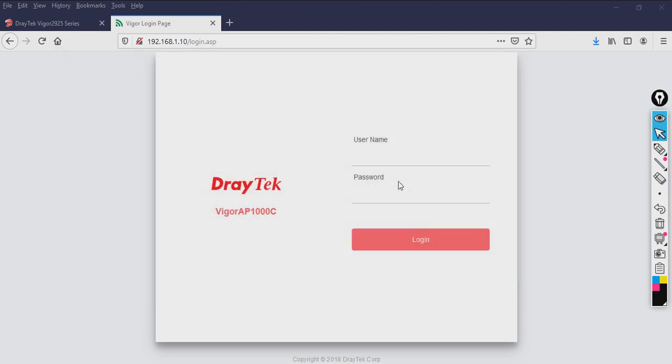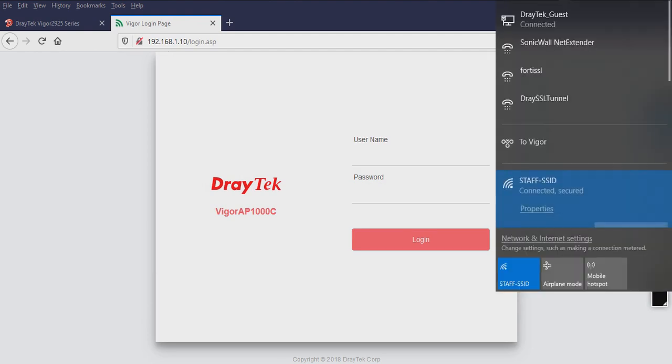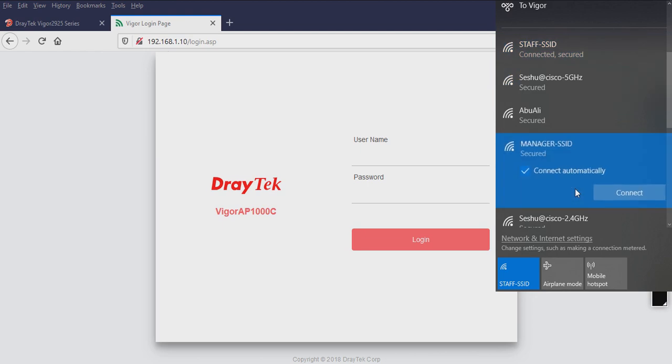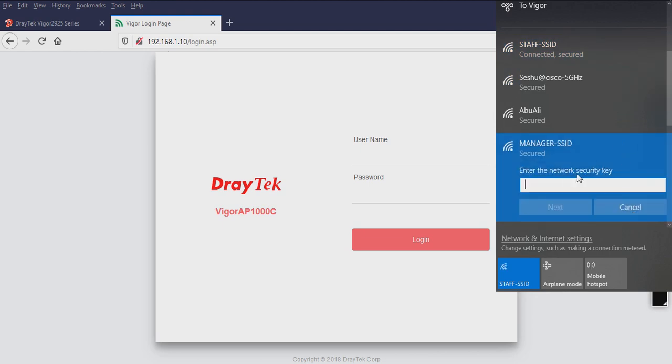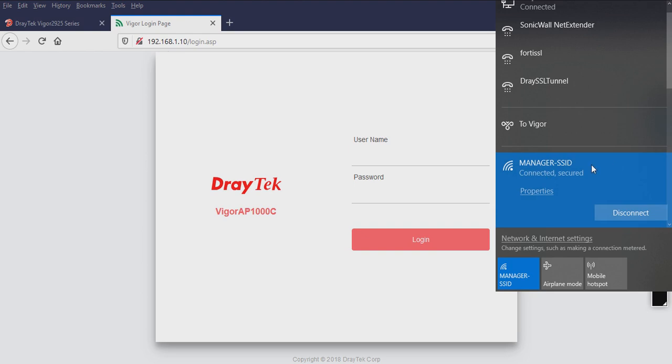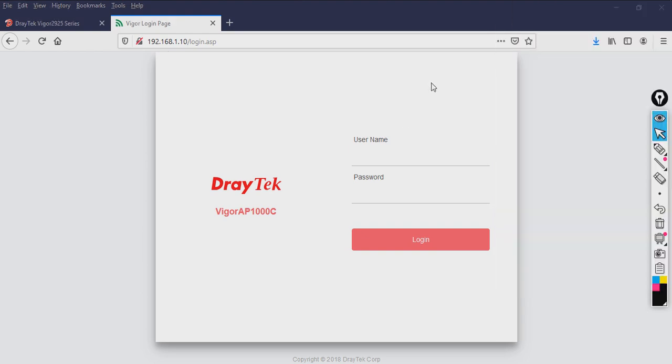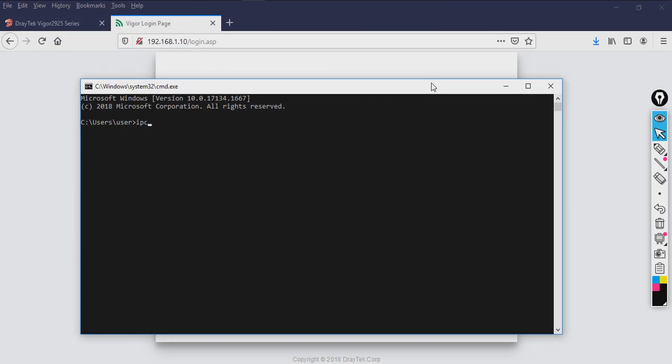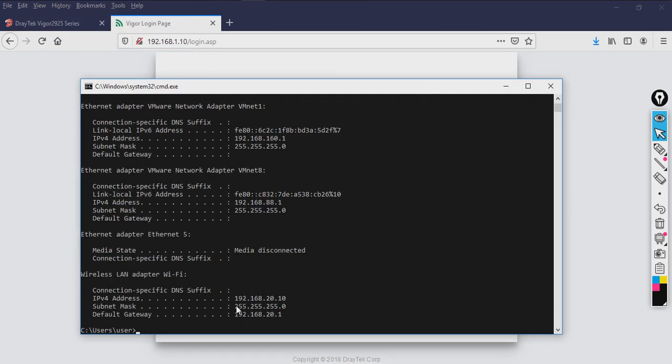Now I want to check my manager SSID. Click on this. Then after that you can select the manager SSID. Then after that click connect. It prompts you for the password, then specify the password. Now it's successfully connected. Now I'm going to verify the IP address. Now we got the IP address from the 192.168.20 network, because for VLAN number 20 we have given this subnet, and for VLAN number 10 we have given 192.168.10. This is how it's going to work.